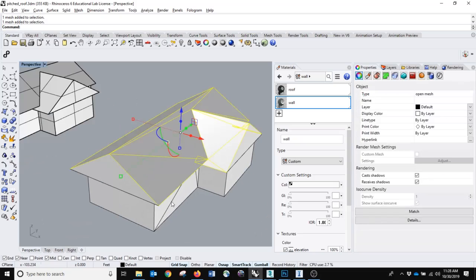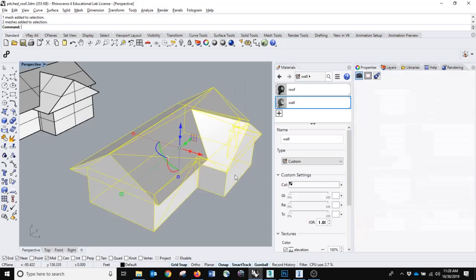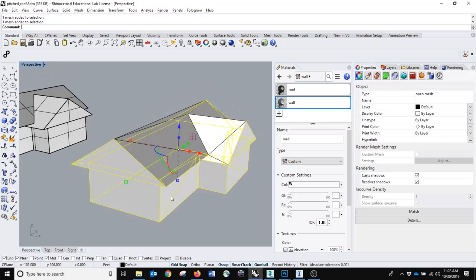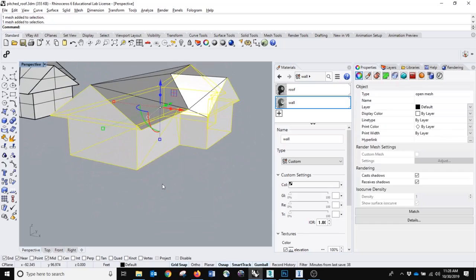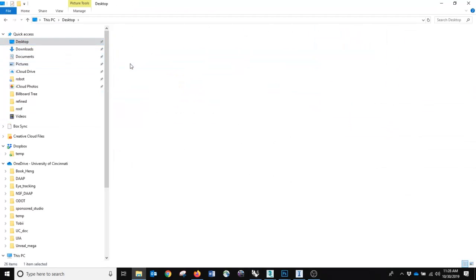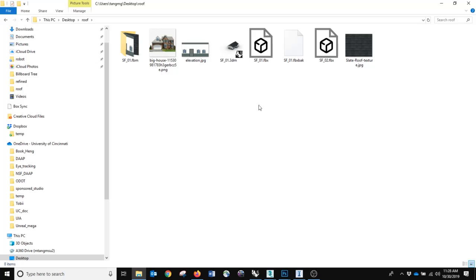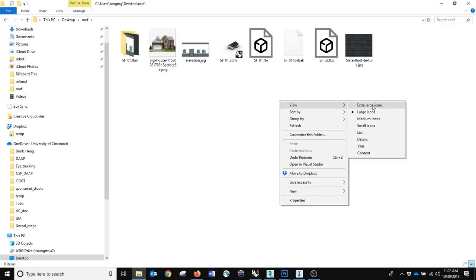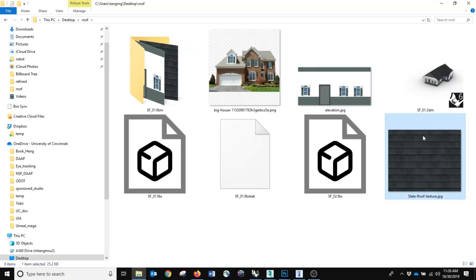So now we have two meshes, right? One for the roof, one for the wall. Then the next step is I want to start to assign some basic materials. The first thing I would do is find a material for the roof. I would recommend you just search online, use Google, find something close.